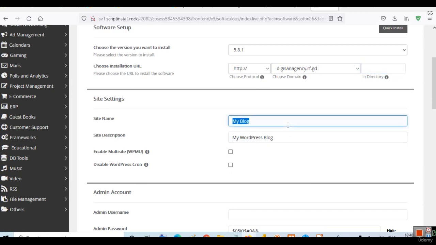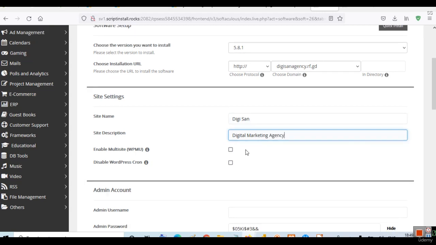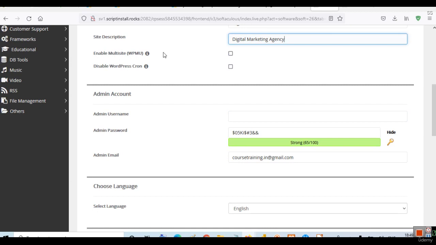Here you have to give your site a name, so we will call it DigiSan. This is going to be our digital marketing agency. So we are just creating a sample digital marketing agency website. We will not enable multisite. We will also not disable WordPress cron.